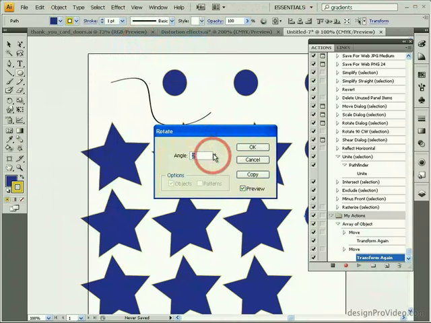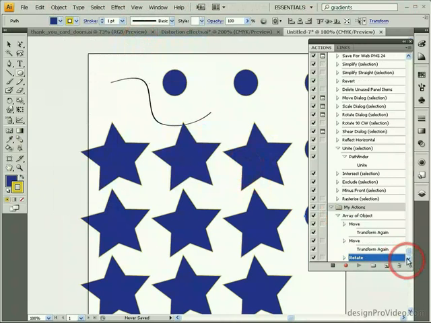If I use an action that opens a dialog box, then I can click on the Toggle Dialog Box column to cause the action to open the dialog box as part of the action. If this step is disabled, then the action will accept the values that were in the dialog box when I recorded the action.